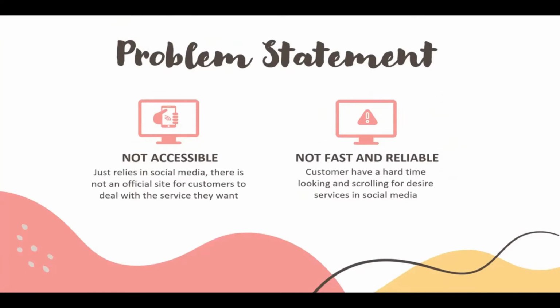For the problem statement, it is not accessible. What this means is our client relies on social media and doesn't have an official site for customers to deal with their service. And next, it's not fast and reliable. Customers will have a hard time looking and scrolling for the desired service in social media, because our client only uses Facebook and Instagram as platforms to promote their service or sell their product.